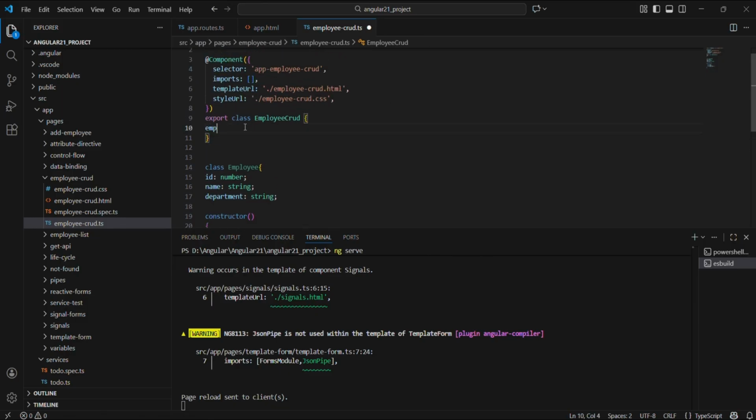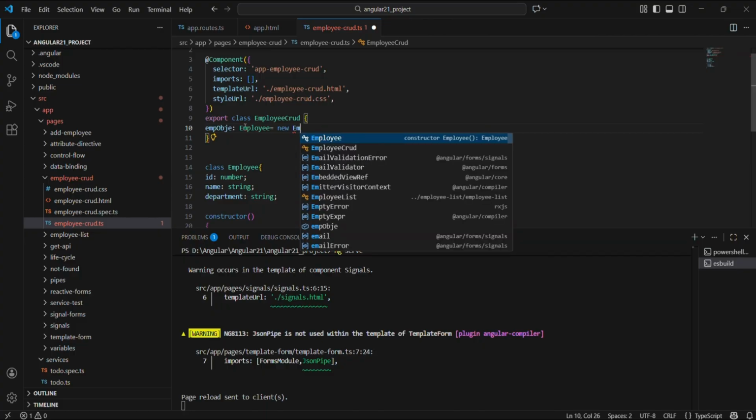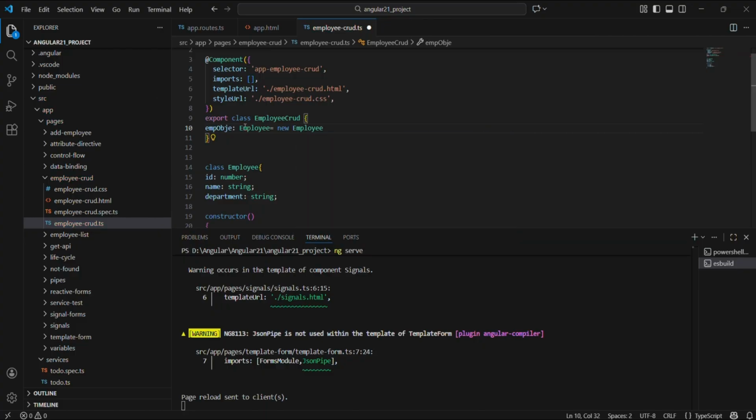Now, create an object of the Employee class. By using the new operator, the constructor is called and all the properties are initialized. Since we're using this class in the same component, no export keyword is required. If we create the class in a separate file, then we must use the export keyword with the class name.